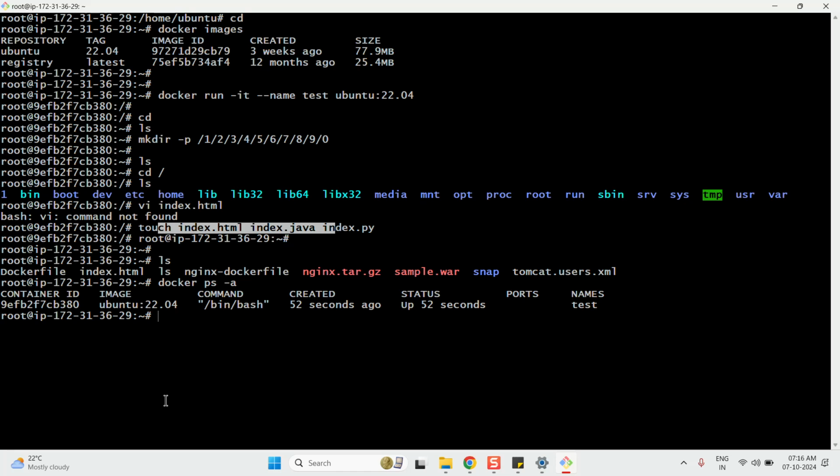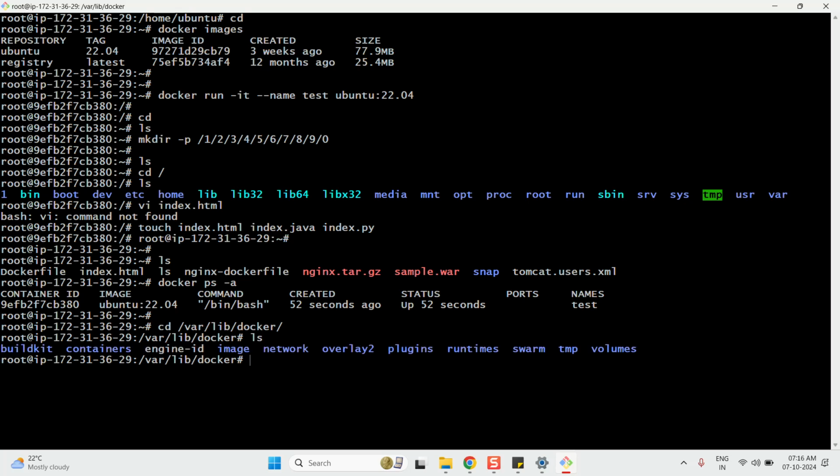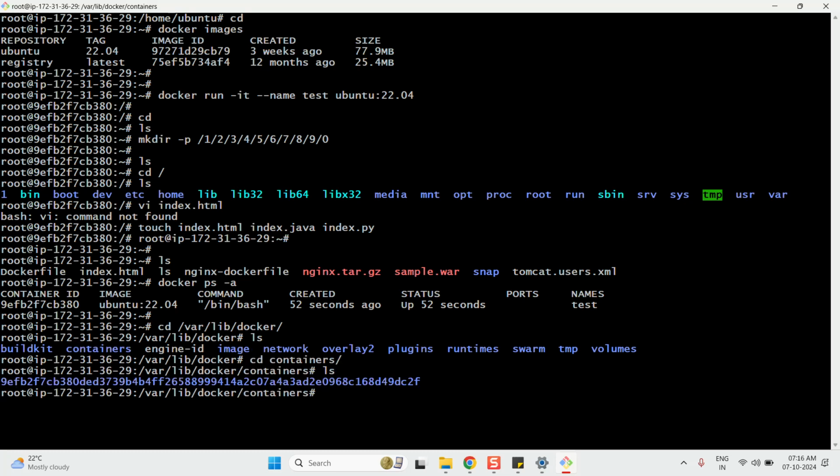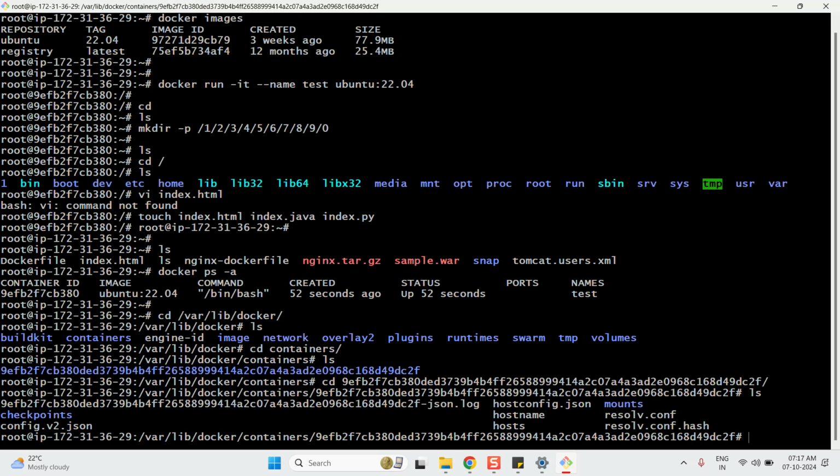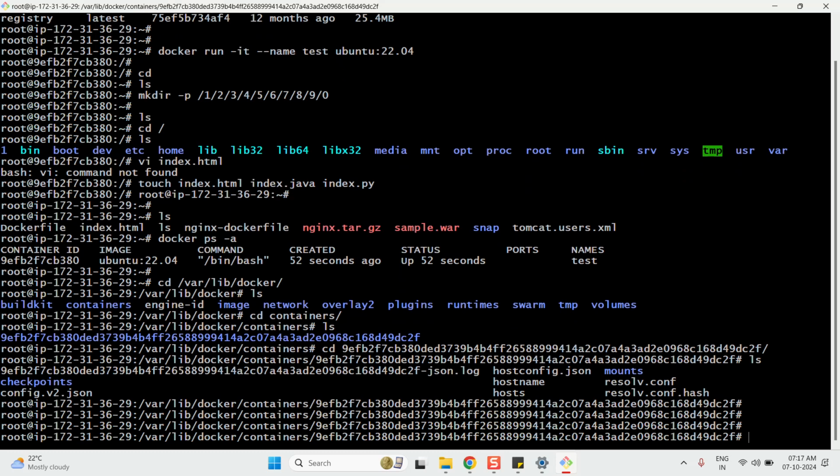And now we came out of the container. How to check the data? So by default, as I mentioned, there will be a default directory called /var/lib/docker. You go there, you'll see all the things, containers, images. Forget about other things, we haven't gone through that. But yeah, images and containers. Go to containers to see something. 9EFB, this is the ID, right? See, go inside. See, this is usually the information about the container.